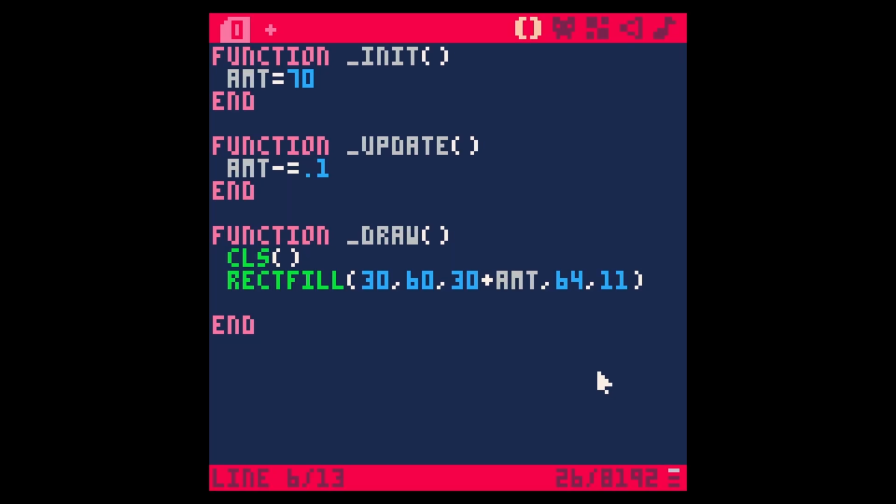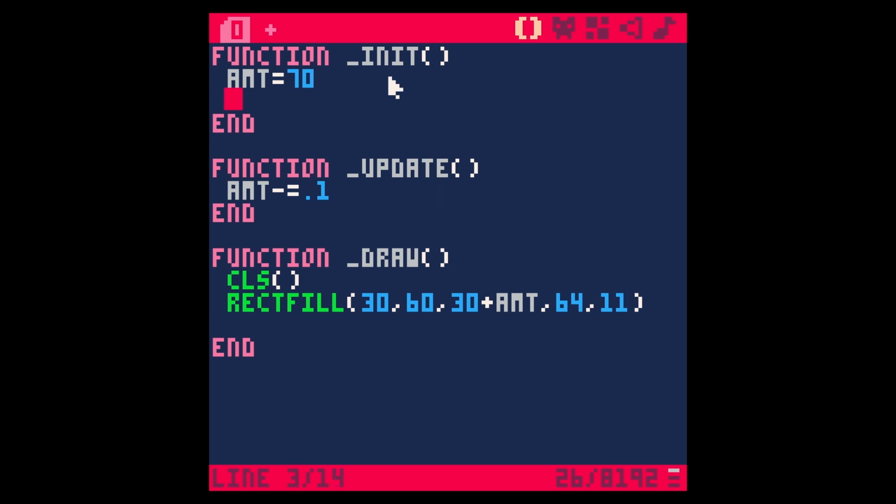So what if we want it to change color based on its amount? Well, we can do some cool stuff here. We could do something like make a variable called bar width. So BW for bar width. And we'll say this is 70. Okay. Just write a little note for us. And we'll call this AMT. Let's call this health. Sure.